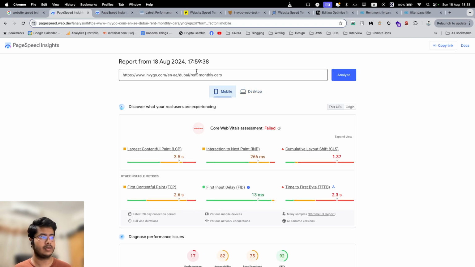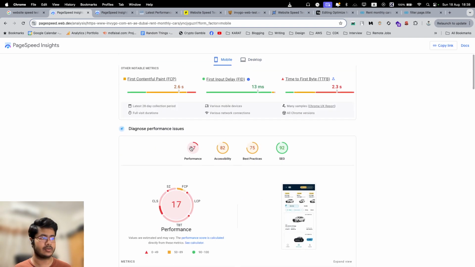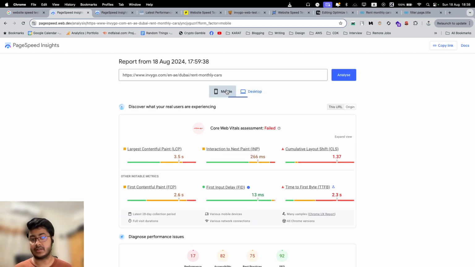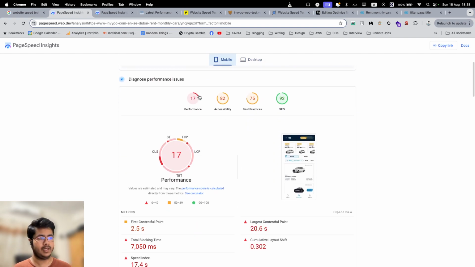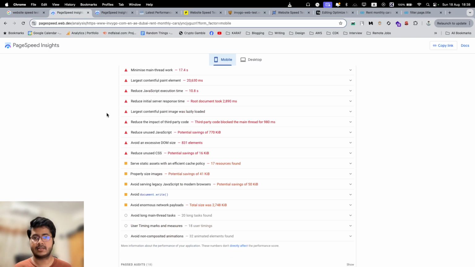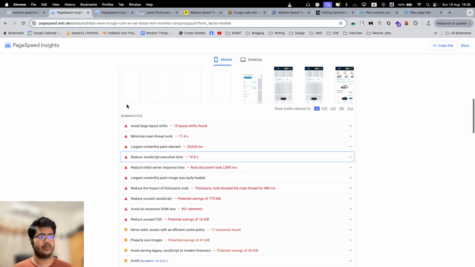So for mobile, this particular page is currently scoring 17. For desktop, it's scoring 36. None of which is good, and that is indicated by this red color. Another thing that this tool gives us is that it points out the problems. What are the exact problems that you can try to solve in order to improve the speeds?